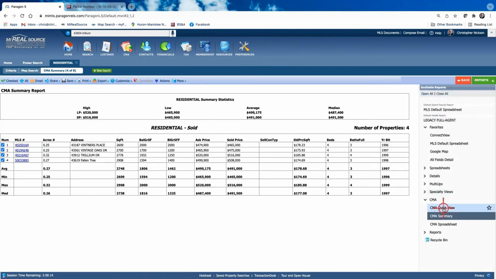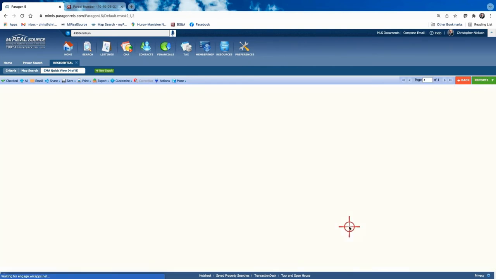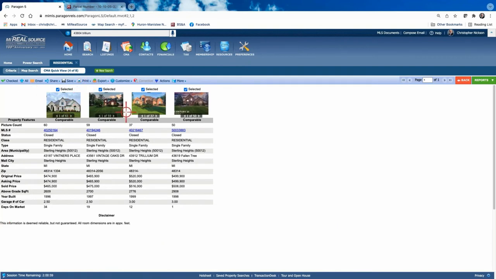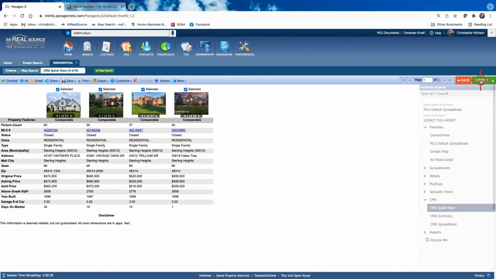The other option you have is the quick view, which just shows the properties, all of them side by side. If we had selected more than four properties, there would be multiple pages. The only thing this does not do, it does not compare it back to your subject property. This just gives you what's selling in the area. There's no information regarding your subject property. So if you just wanted a quick report, you have three options right here.